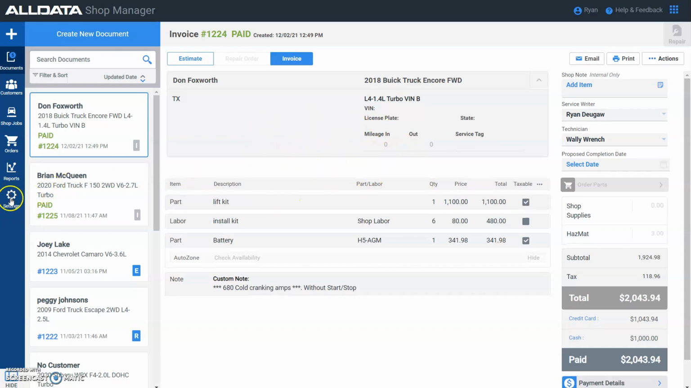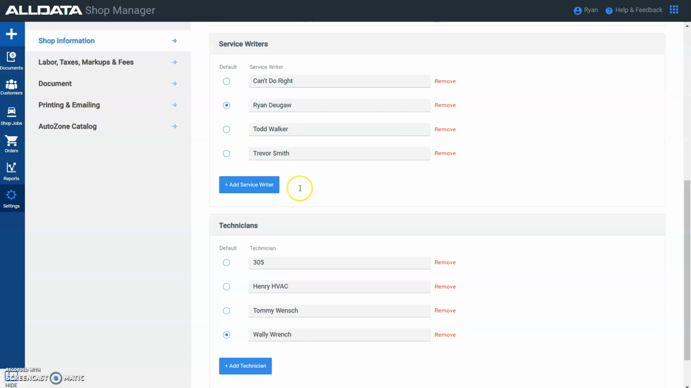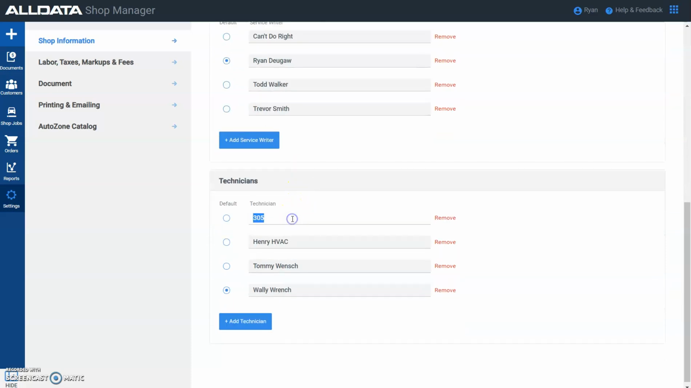The settings are over here on the left. You'll click these, come in and verify your shop information, add your service writers, add your technicians. Please take note that anytime you make a change or you add anything within settings, the apply bar here will require that you hit the apply button in order to save it. Otherwise, you'll go through all this and it won't save and you have to re-enter it.